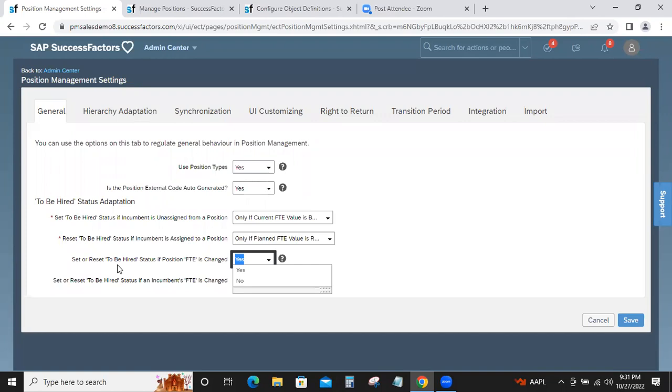It should be hide. Then anyone can occupy that position. Okay, and then set or reset to be hide status if incumbent FT is changed. Sometimes what happens? We consider that FT is equal to 2. Okay, so it means that at one time the position can be shared with 2 people.